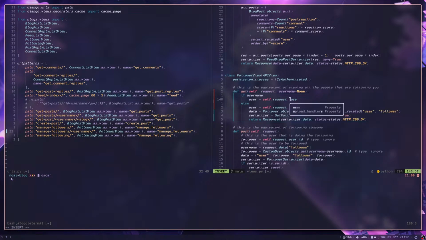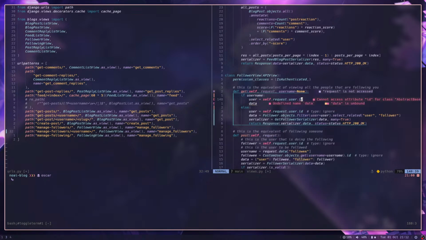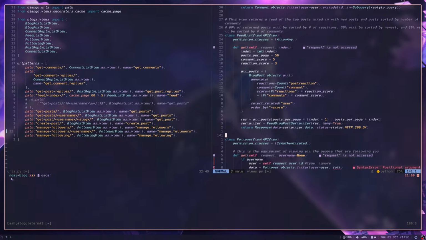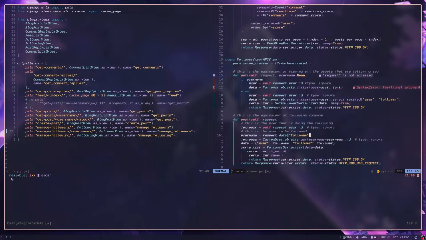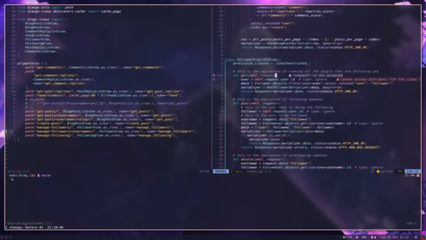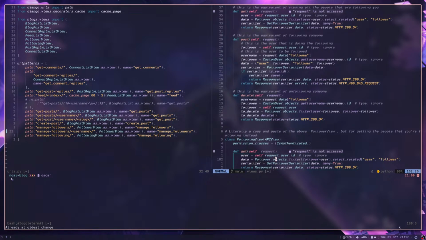Then we're going to go ahead and redefine the user and say data, and here type ignore. Data is equal to follower.objects.filter, user is equal to user. Well, actually, okay, so should this be on a different one then? If we're getting, yeah, in this case, this should be on the view below, and I'll show you why in just a second.